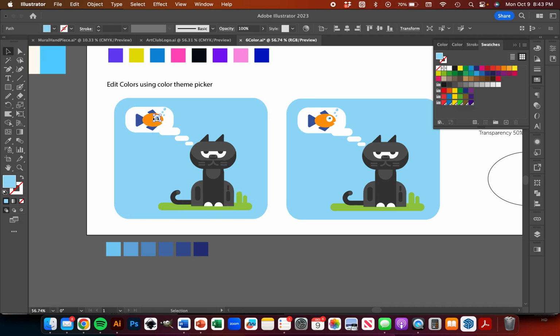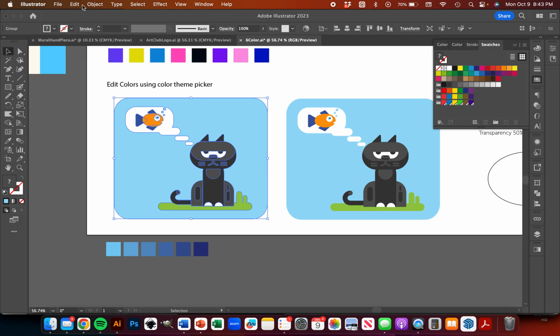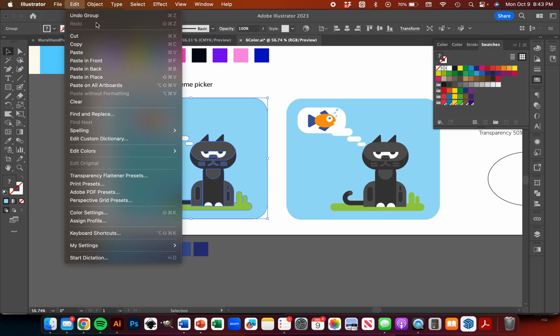So I'm going to select everything. All this stuff is individual here. I'm going to select it all like this, and then I'm going to go up to Object and Group. Okay. And then I'm going to go to Edit and then go to Edit Colors here.